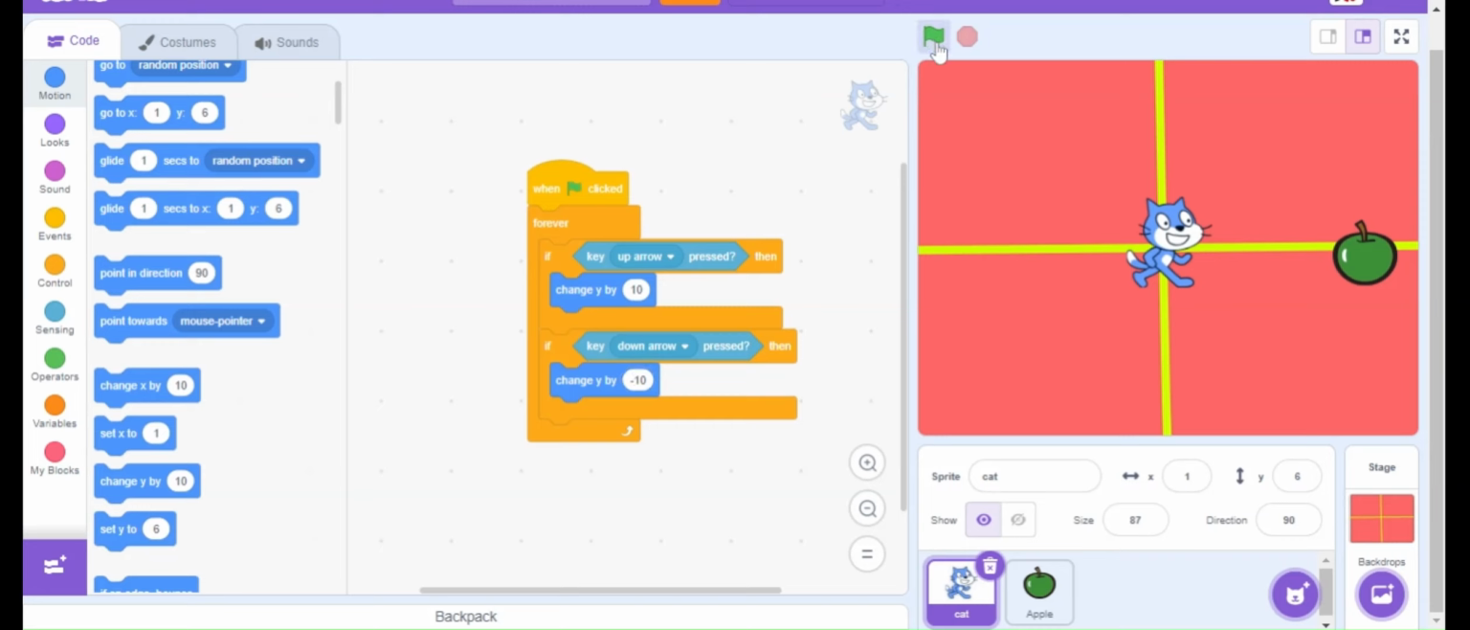So now if I run this, if I click this green flag, as you can see everything under this green flag is running. So forever, it's happening forever. If I click up arrow, I am going up. The y coordinate of the character is changing by 10. Now down means negative 10. The y coordinate is changing by negative 10.